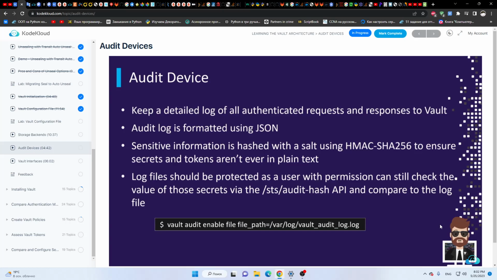Again, sensitive information is hashed, so we talked about that earlier. The log file should be protected, as a user with permissions can still check the value of those hashes using the sys audit hash API and compare it to the log file. So even if those sensitive values are hashed, right, you still want to protect this log file.